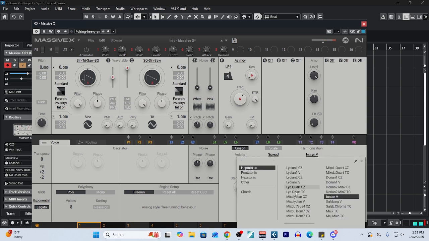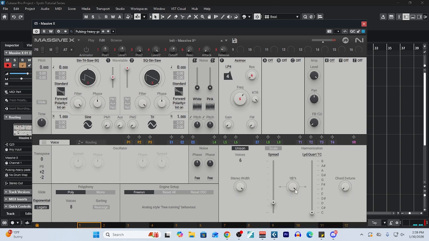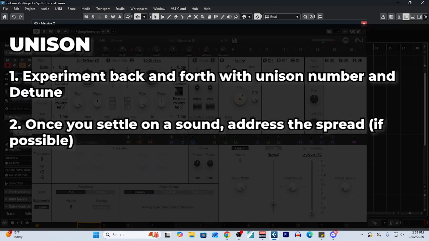With this little drop-down menu allowing you to decide which type of chord you are creating. It's honestly a lot of fun to play with. But when setting up unison as a tool, you will typically experiment back and forth with your unison number and detune amount before settling on a sound and finally addressing the spread. As usual though, it is one thing to know all this theory, and quite another to know when, how, and why you should apply it.